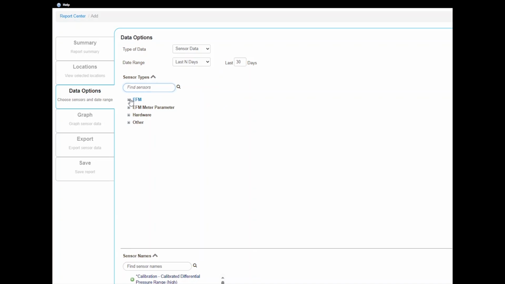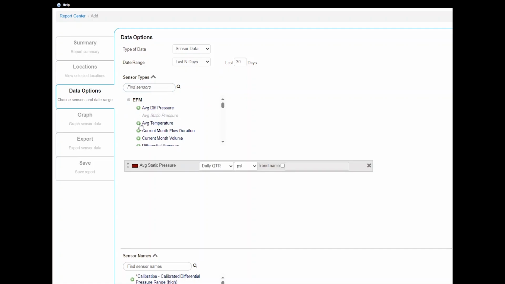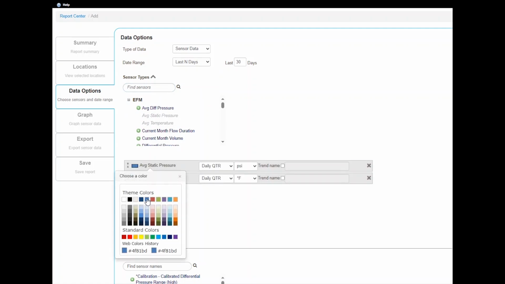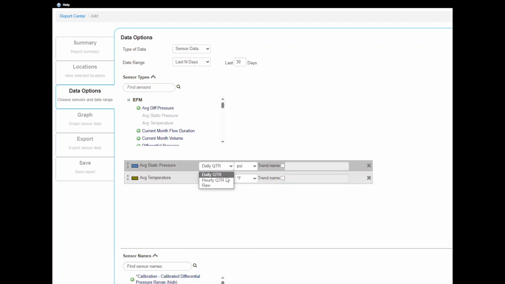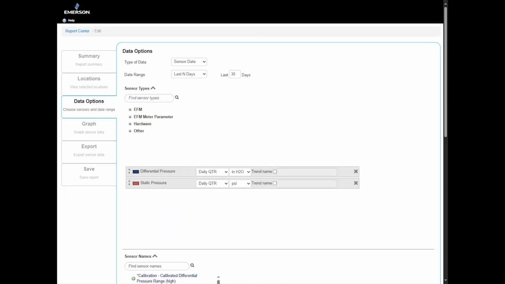Choose Sensors. You can search or open folders to select the sensor. Use the green plus sign to add a sensor. You can adjust the color of the sensor data by selecting the color icon next to the sensor name. Adjust the data resolution to daily QTR, hourly QTR, or raw data. Raw data shows every data point collected, while the QTR provides averages or totals for a 24-hour period. Adjust the units of measure if applicable, which will only affect this report and not the site display. Customize Trend Name will change the name of the sensor for the graph or report if needed.